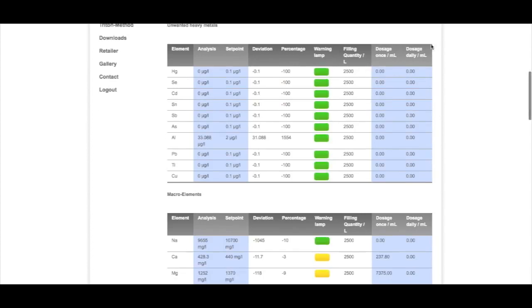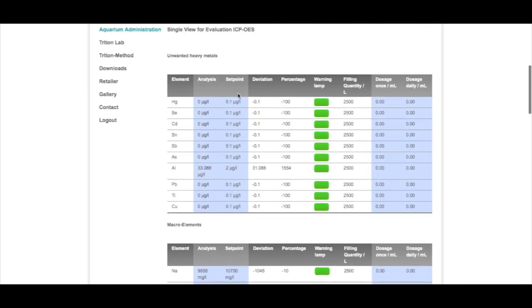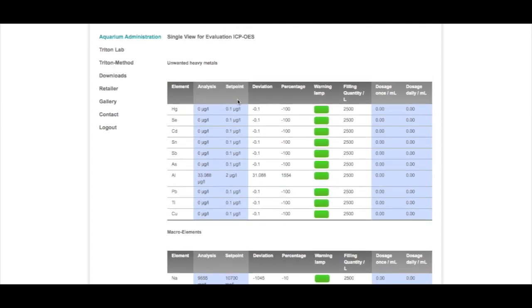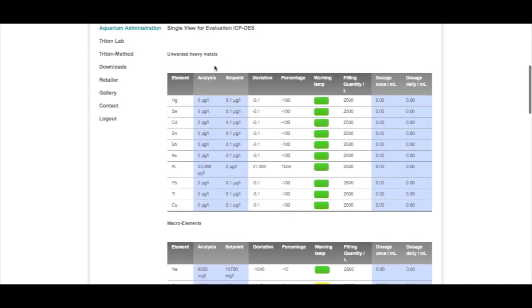The dosage I will explain a bit later. So let's go with this one. There are some things that should be explained. The set point for the unwanted heavy metals, for example, people are asking why this is 0.1 microgram per liter, and this is because the computer will not calculate if there is written 0. So it should be 0, but it's impossible for me to put it in. Don't care about it. If this sign is green, everything is fine.